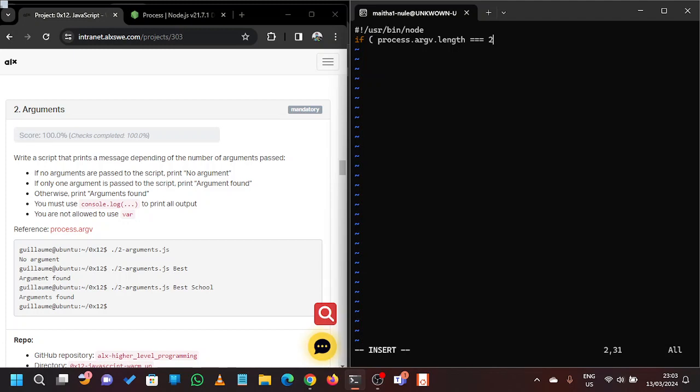Then you close your brackets. Then put your curly brackets. Then console.log, no arguments. So just no argument. And then else if. Should I close this or should I just continue without closing it? Close it.